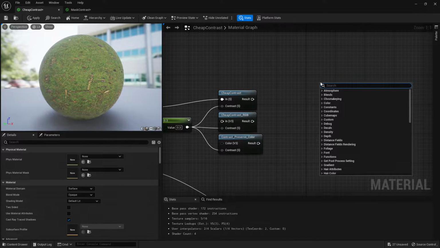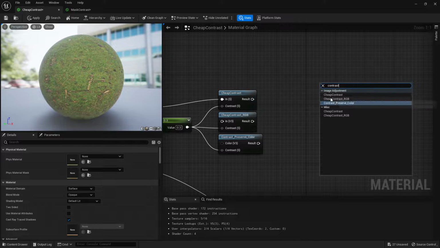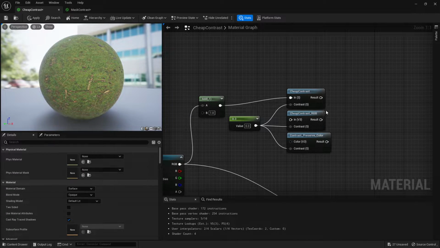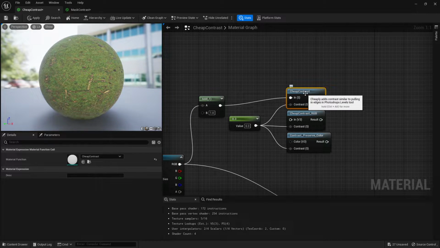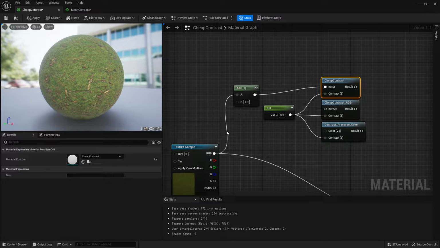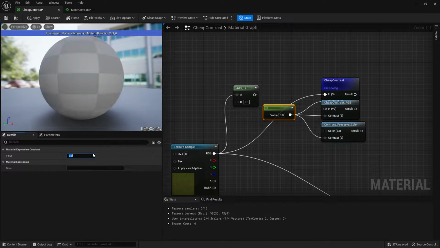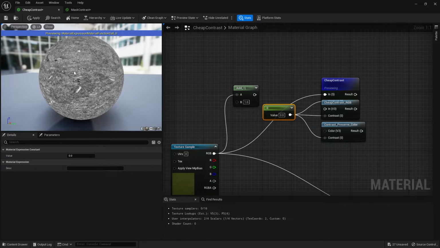To get them, just write contrast instead of cheap contrast. So you got cheap contrast RGB, and contrast preserve color. Just click one of them, and it will come in. Now, cheap contrast is basically for black and white maps. If you plug a color map directly into it, and let's turn this to zero, it'll just convert it to black and white if plugged straight in.